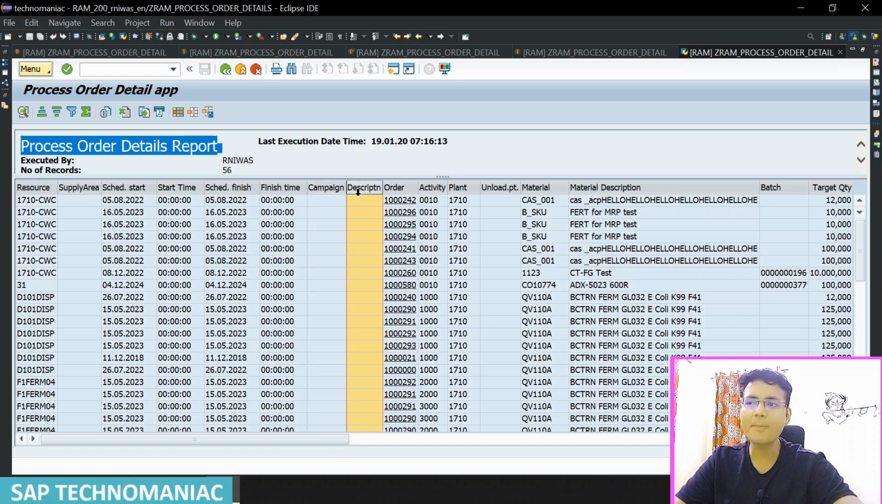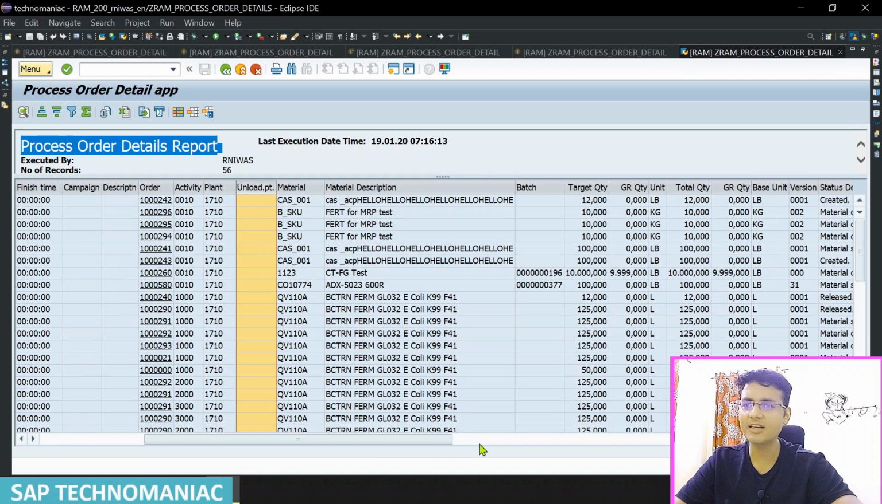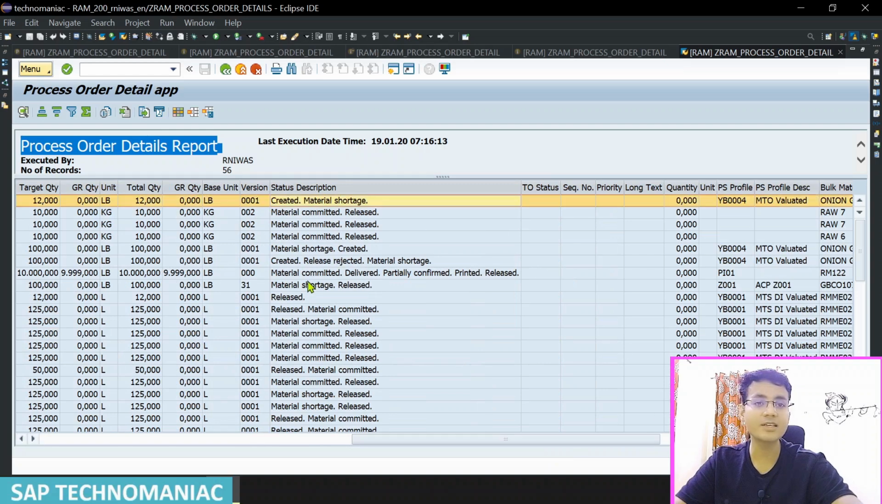Some of the details, campaign and campaign description tables, are not updated. I will try to take the help of the functional person and update all the details for one particular order. Unloading points are blank, and there are batch, material description, and total quantity. We are getting different quantities and the status description. As I told you, we are not getting a single status. They have material committed, delivered, partially confirmed, printed and released. You can see they have concatenated and then displayed the text. That is why the complex logic was there. That also we have to cover, TO status.